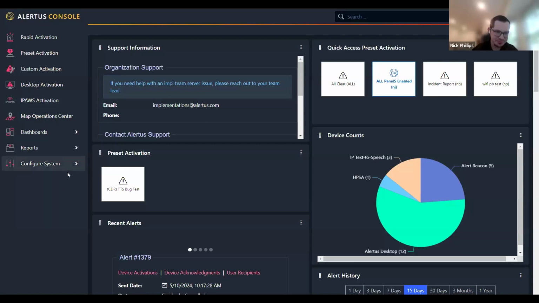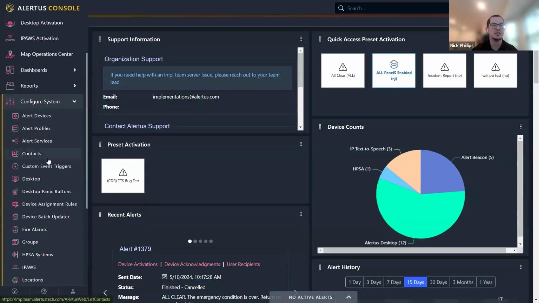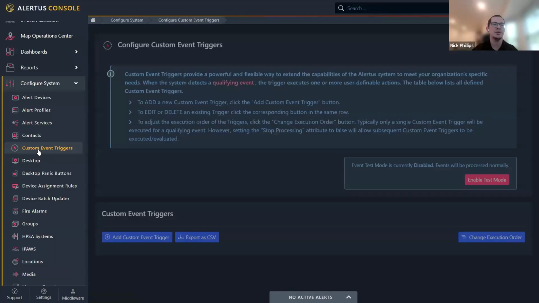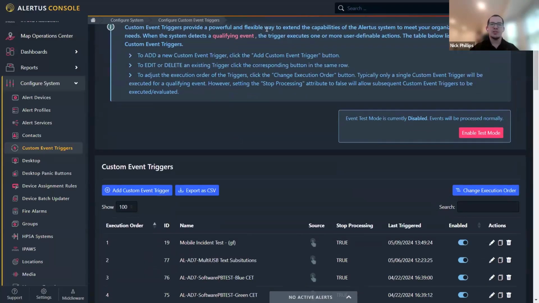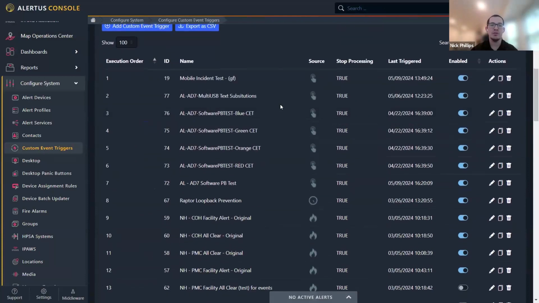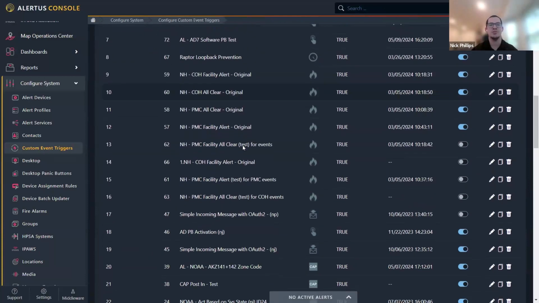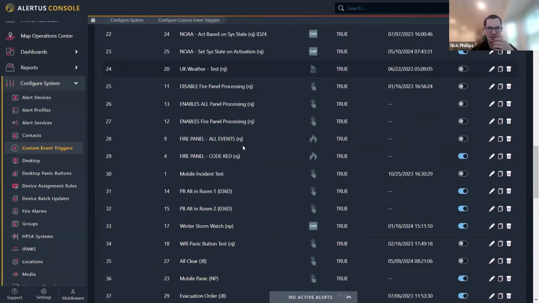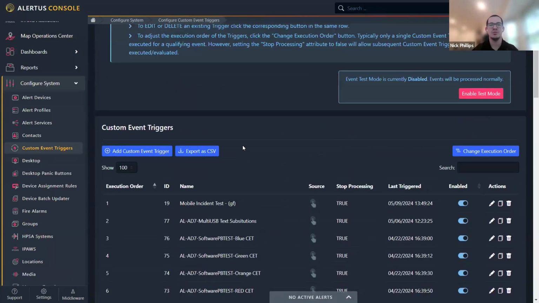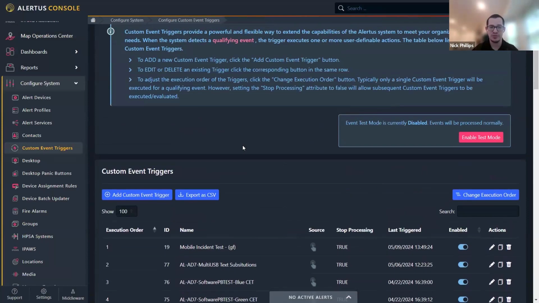So in your Alertus console, if you're an admin or have enough rights to configure your system, you will go to Configure System, and then Custom Event Triggers has its own little tab on the left. Okay. So what we're actually looking at right here is the implementation team's page. This is our server, and these are all the custom event triggers. So what we'll start off with is understanding what this page really has. And then we'll jump into the actual custom event triggers themselves.